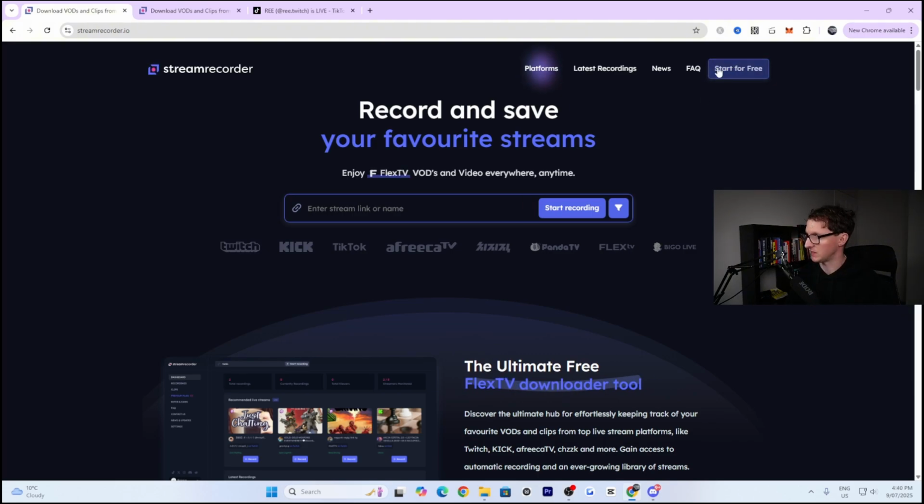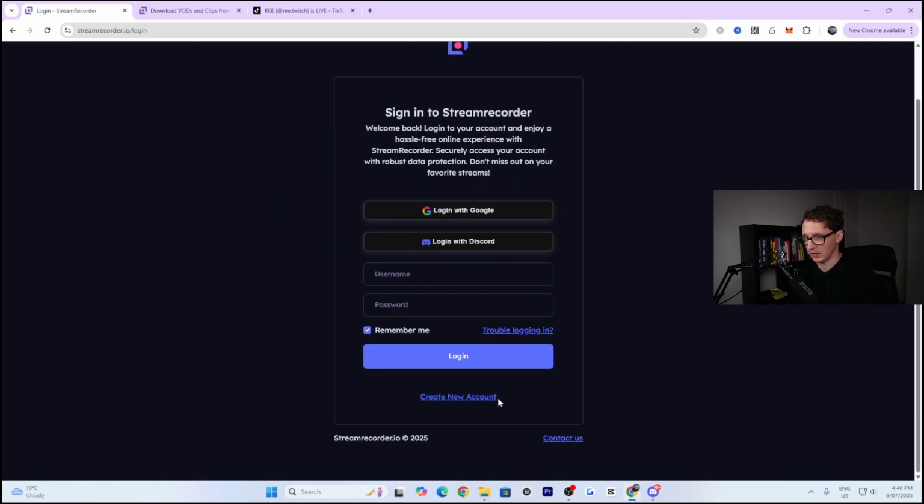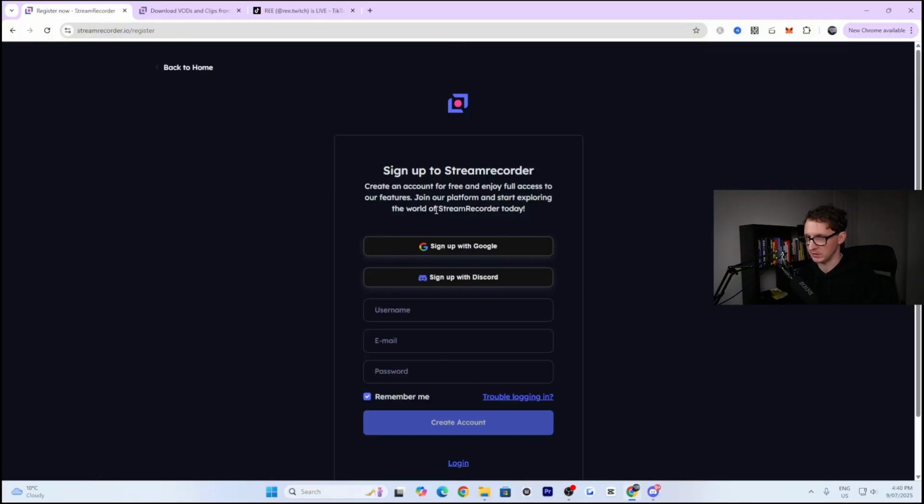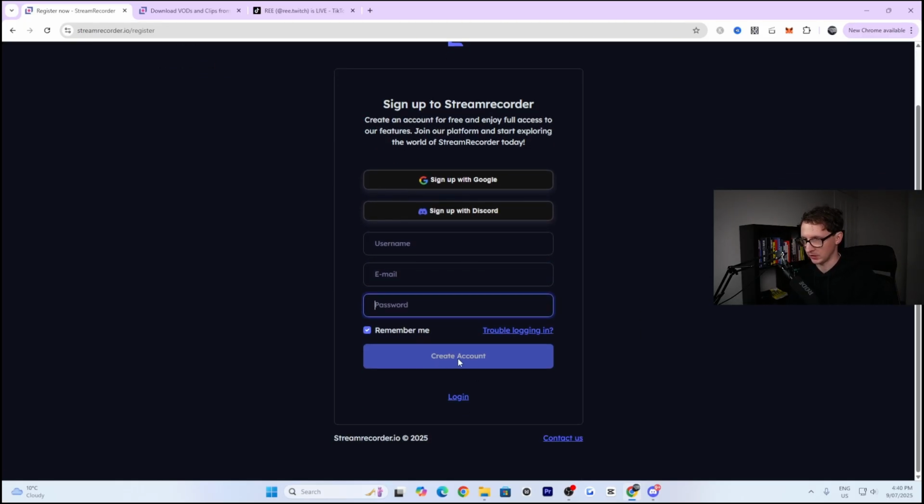So you need to click on start for free here at the top right. This is the first thing you need to do. Click start free. And then you need to go down to here where it says create new account. So all you do now is sign up with Google, sign up with Discord, put your username in, email, and your password, and then create your account. And then it'll automatically log you into your account.